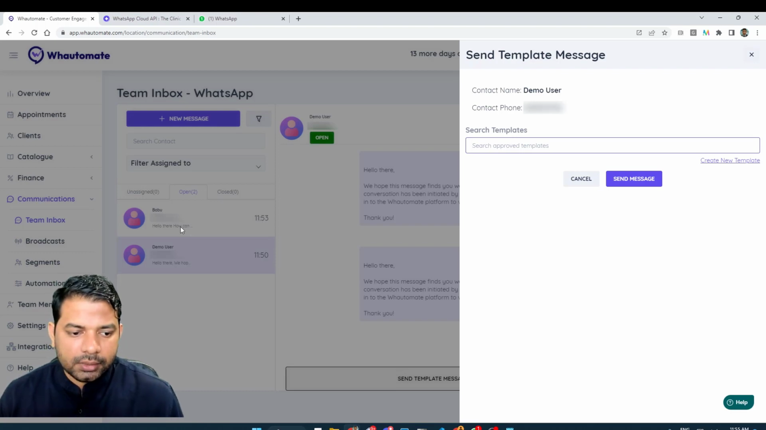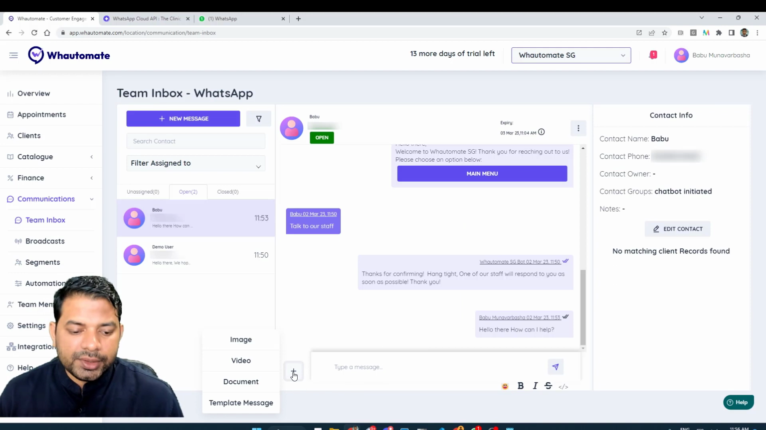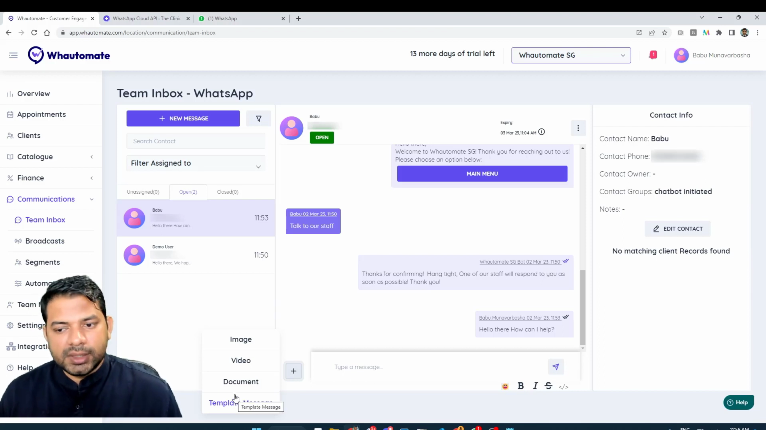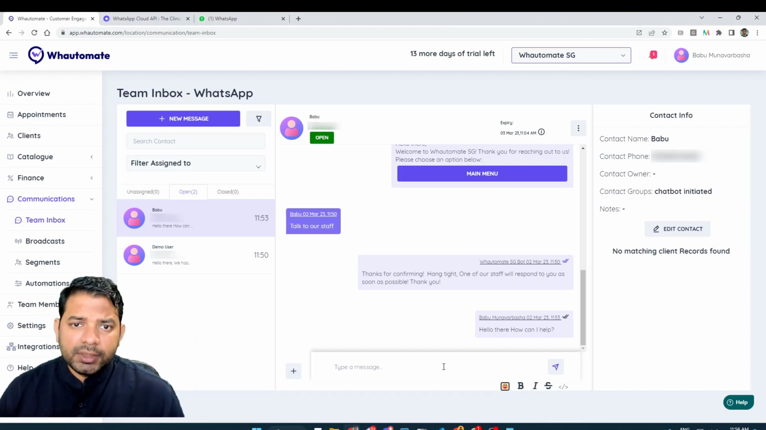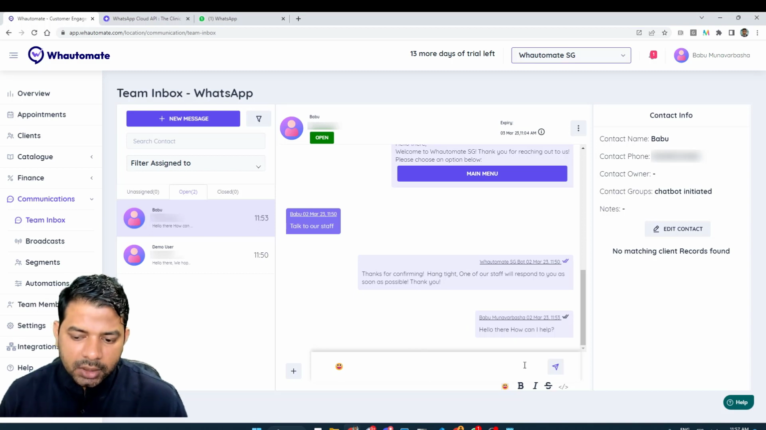When you are in this option, you also have the ability to send images or video or document messages as well. If you would like to send a PDF or any other document, you will be able to send just like WhatsApp. And you also have a template message if you would like to send interactive messages to your customer. You have different formatting options available as well. Just like WhatsApp, you can also use emojis and you can select an emoji and send that emoji as well.